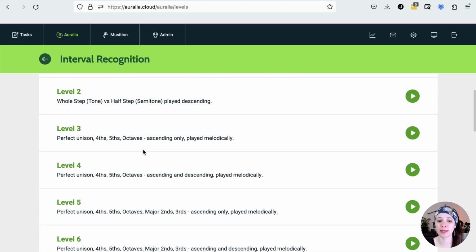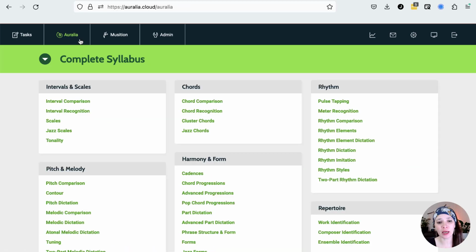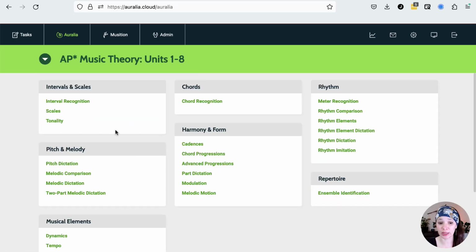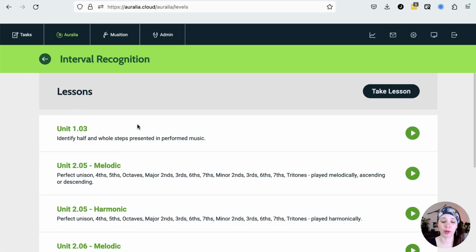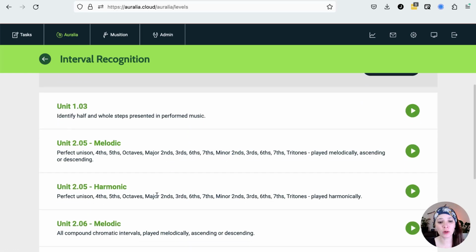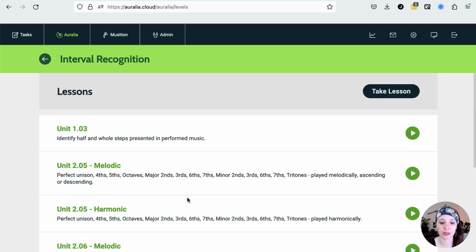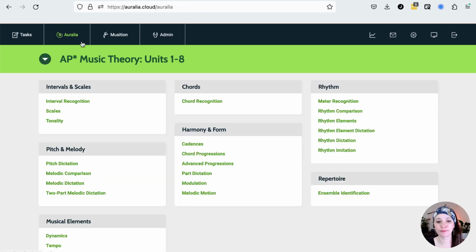So really it runs the whole gamut from absolutely nothing to everything that you could possibly need to know about recognizing intervals. But then if we go over to, say, the AP Music Theory syllabus and click on interval recognition, you'll see that it's really only units 1 and 2 and then a couple of exam levels. So a more limited view of what the students get, and also structured by units that are set to line up with those AP Music Theory guidelines.